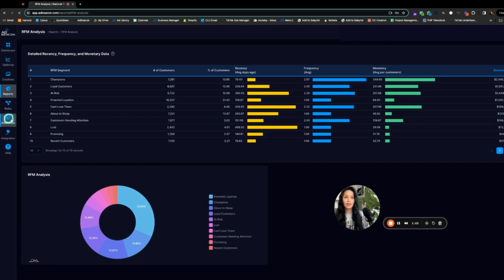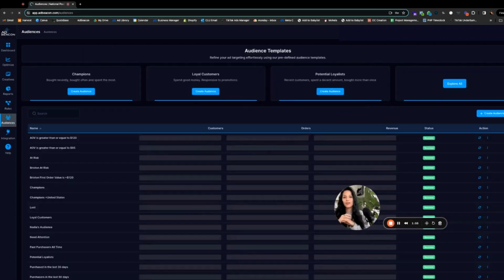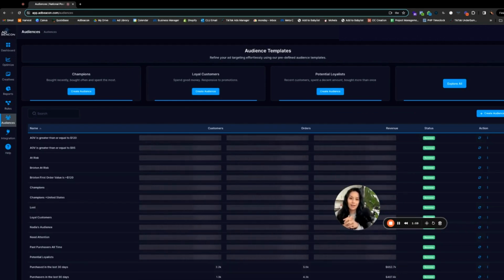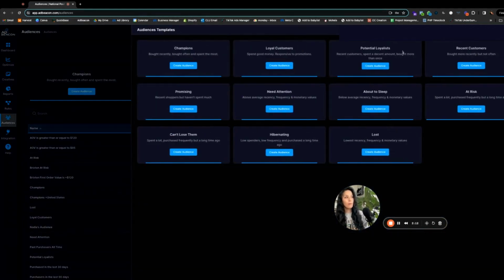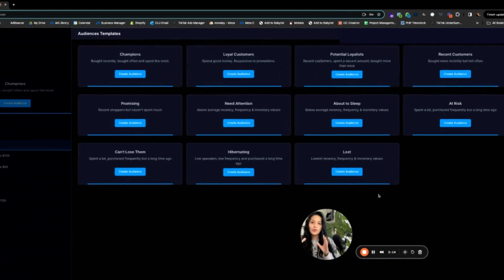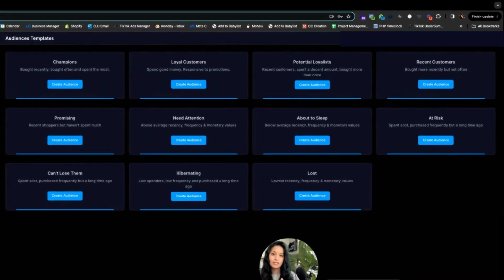And this is where the audience section just becomes something so fun to play around with. There are two sides to audiences here in AdBeacon. The first side is what I just went over, RFM. We did the hard work for you. So you'll have to go into the section where it has at the top champions, loyal customers, etc. Click the Explore All button and look. All those audience segments that we were just speaking to are here.